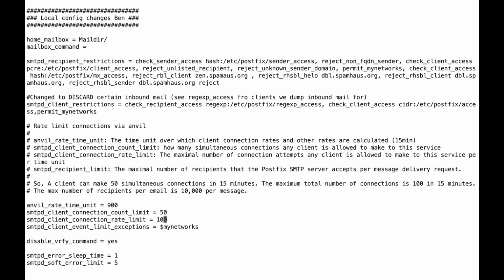There's a way to get around this. You can create a list of people that do not get affected by this. So say you have another mail server. You should put them in your sort of safe sender list, which we have. I believe I created it. I'll double check. And then down here, event limit exceptions, my networks. So we're not putting any limitations on anything in my networks file. So actually all my clients are allowed to do it, but you can be more specific if you want to be. And I recommend it on a large scale.